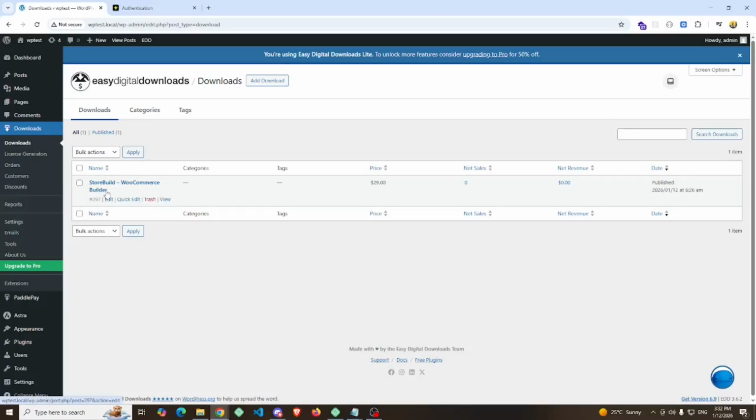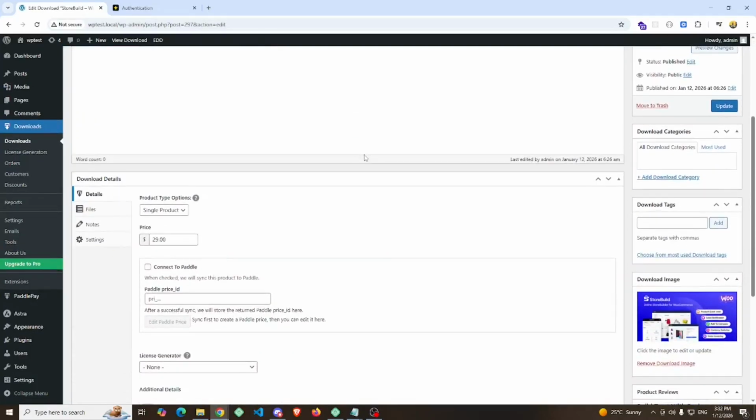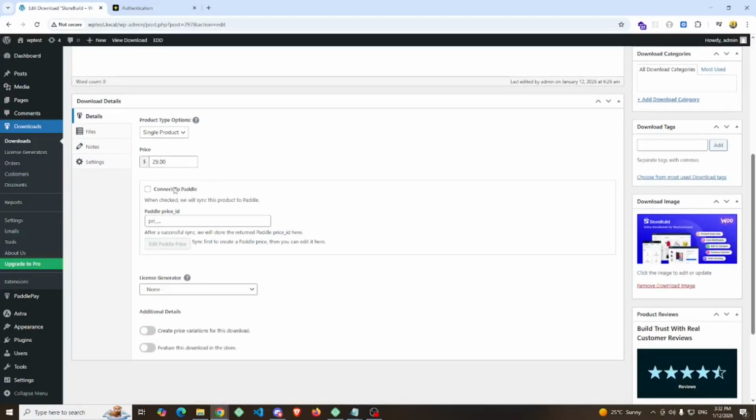First of all, we have to go to the edit page of any product. Then under the price option, you will see an option saying connect to Paddle. Here is a checkbox. Once we click that checkbox, it will try to connect through the API and it will create this product from your WordPress to the Paddle account.